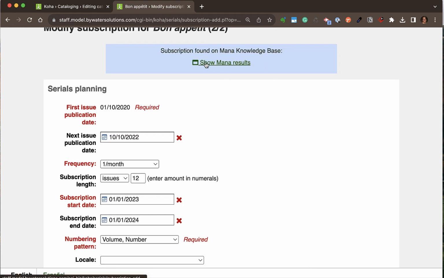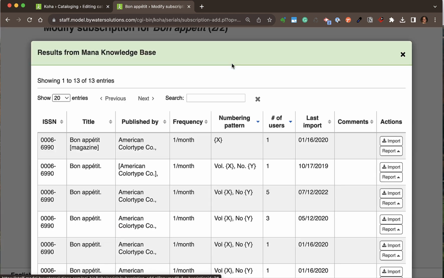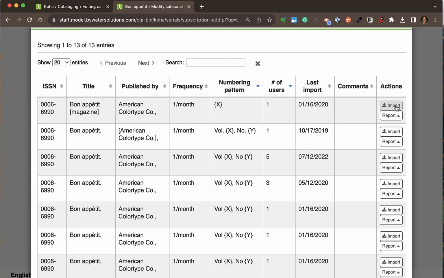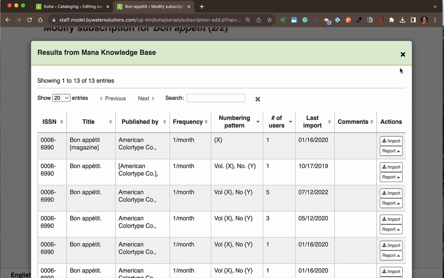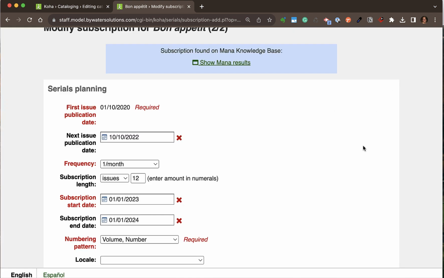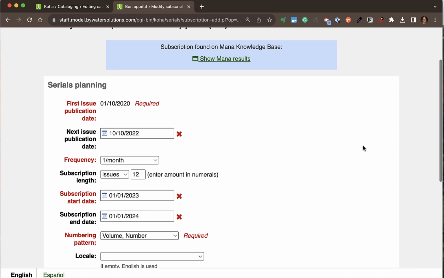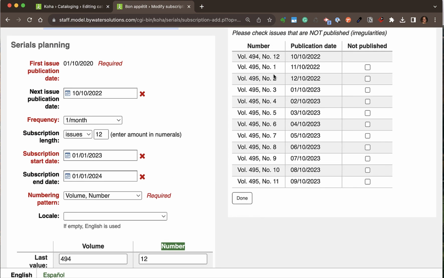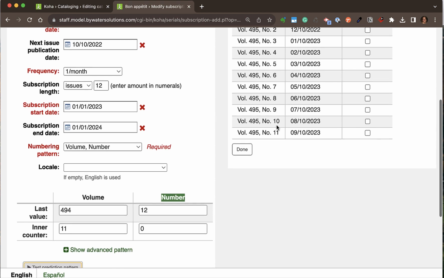Now, Koha has what's known as a Mana knowledge base, which if the subscription you're creating is found in the Mana knowledge base, then you can easily import that frequency and numbering pattern directly into your system, which means you don't have to do it for yourself. You can also share subscription patterns with the rest of the community through the Mana knowledge base as well. The volume, whatever your enumeration is for your serial, you're going to set that up, test that prediction pattern and make sure that Koha is predicting the next issue correctly.